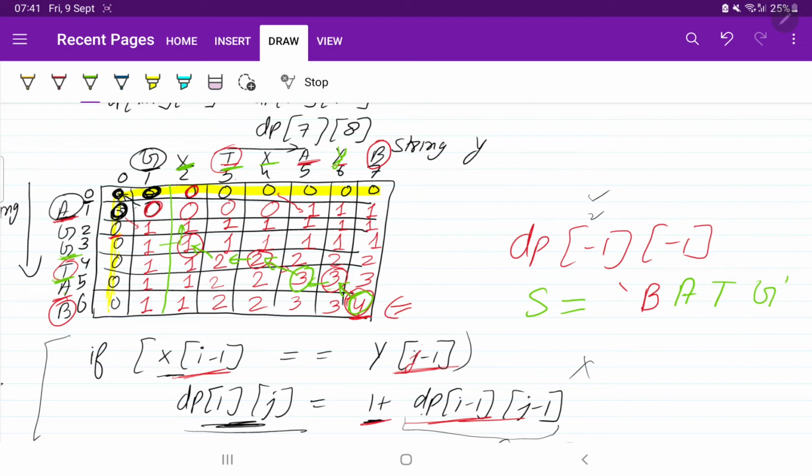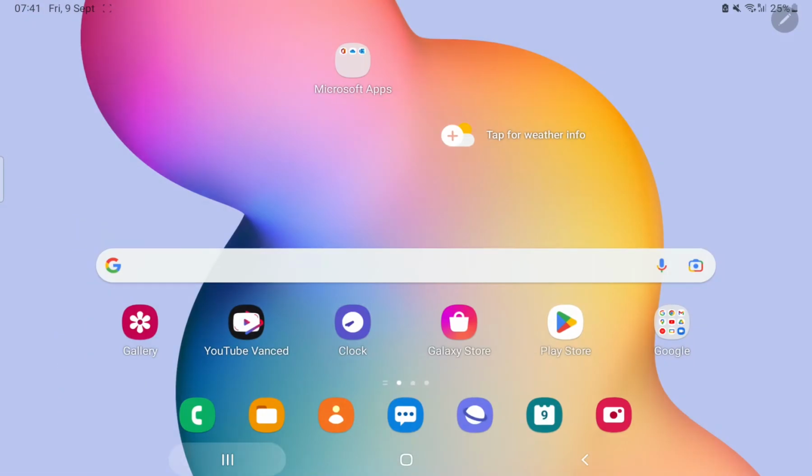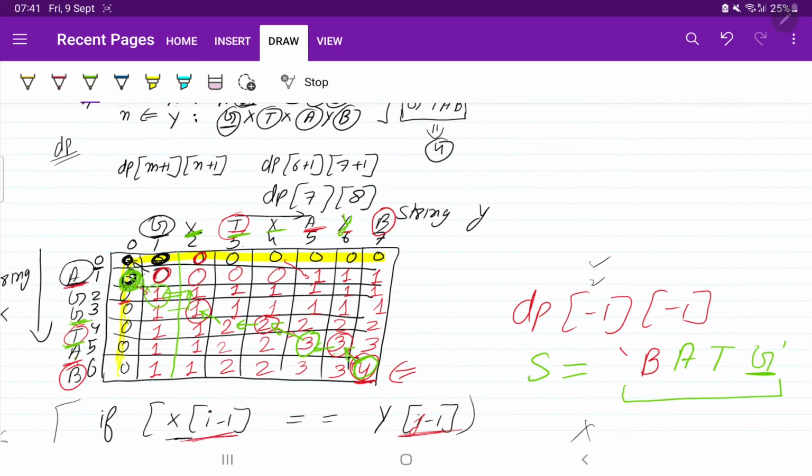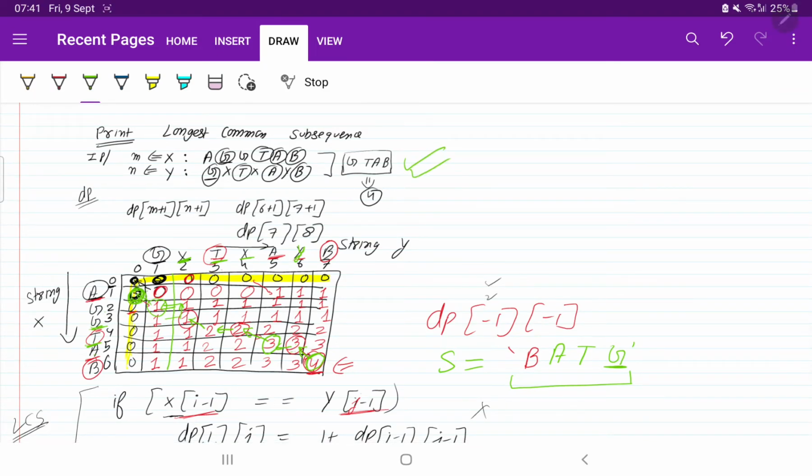Now again x and g are not equal, so move in the maximum direction. So we will come here. So g and g are equal, so add g and then move in the direction backward. So we will come to 0. If either of the two strings becomes 0, it means there are no common elements. Perfect. So this is our common substring. But at the start what we have written as the substring, we have written GTAB. So it is just the opposite of this. So at the end what you need to do, you need to reverse this S. So I hope you got the question.